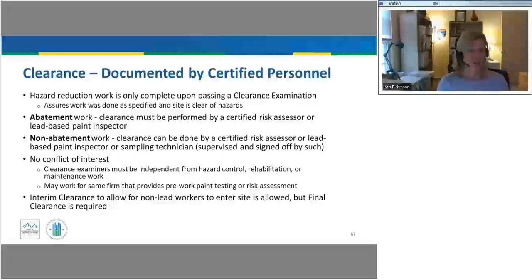If for some reason the unit fails clearance, the work site has to be re-cleaned, and then another clearance test is conducted. There needs to be an hour waiting period between re-cleaning and then retesting. And then if additional work has to happen, that might be the case as well.